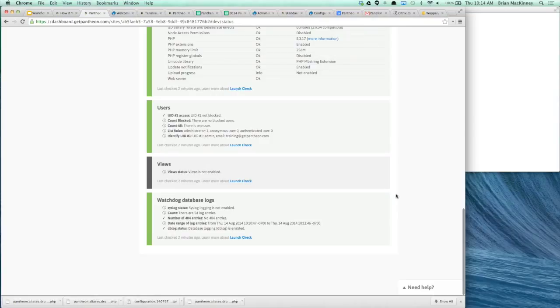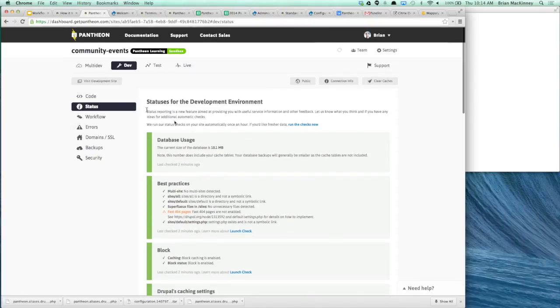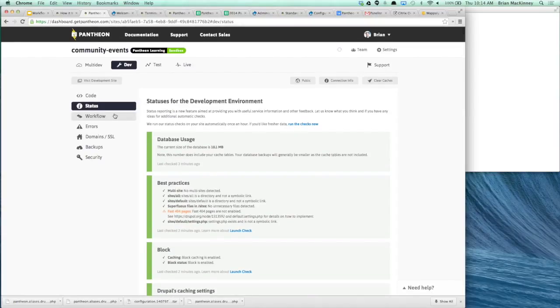As a customer, when this first came out, I had yellow all over the place. I had a couple in red, and I went through, fixed all the problems, and my site sped up instantaneously. Yeah, so that's kind of the first place to look if you're having issues with your site, is the status tab. It can give you a lot of information on the state of your site.